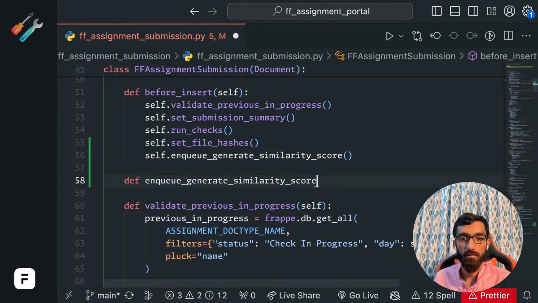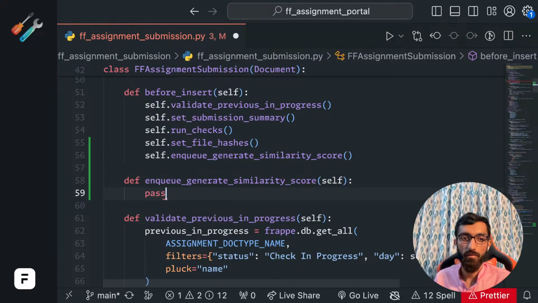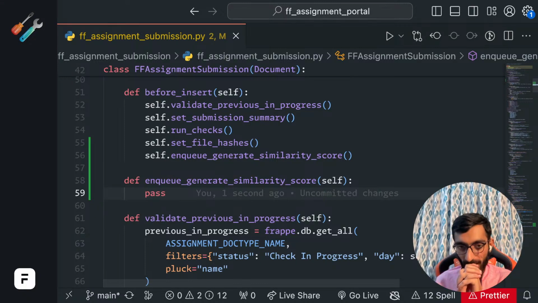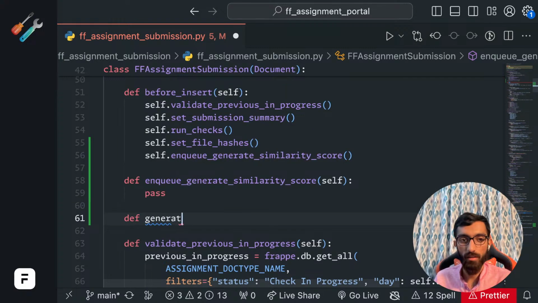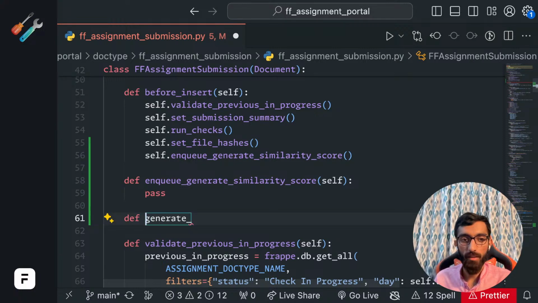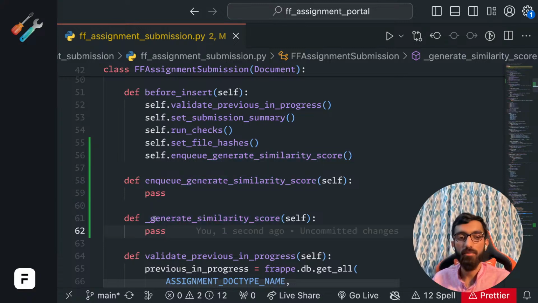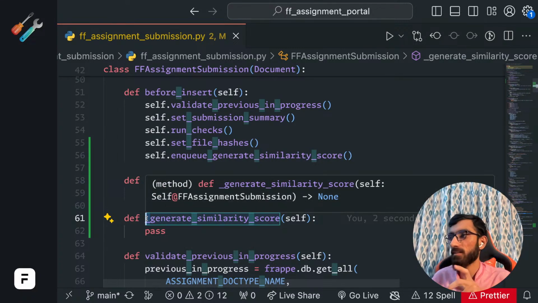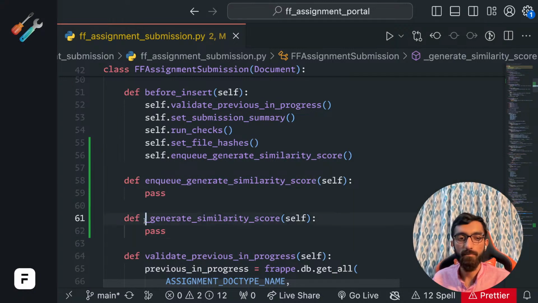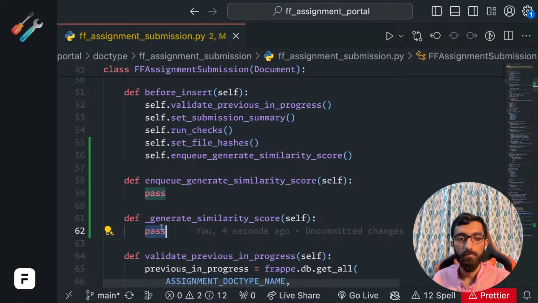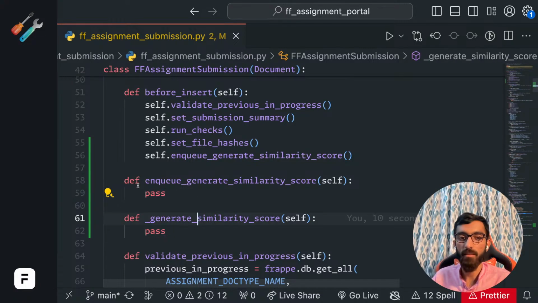Let me just write it here. So we have frappe.enqueue and frappe.enqueue_doc. Where will the code live to generate the similarity score? This shall be _generate_similarity_score, with an underscore because it's not supposed to be called directly from outside, since Python doesn't have a concept of public and private methods in classes. So this will just enqueue this method.